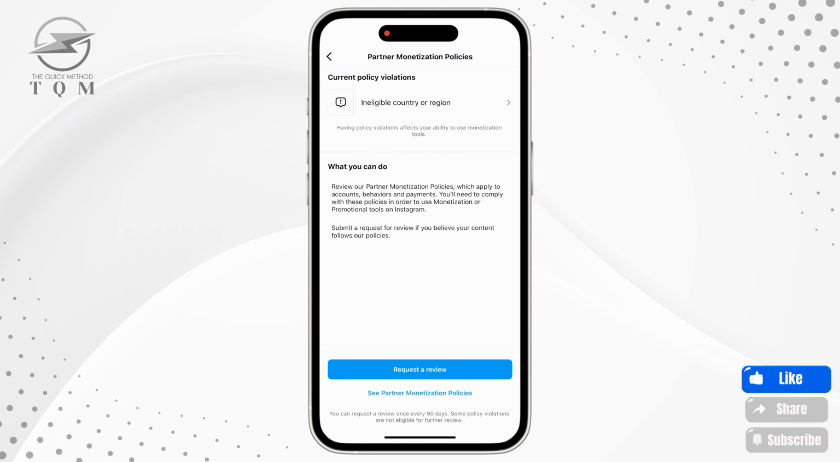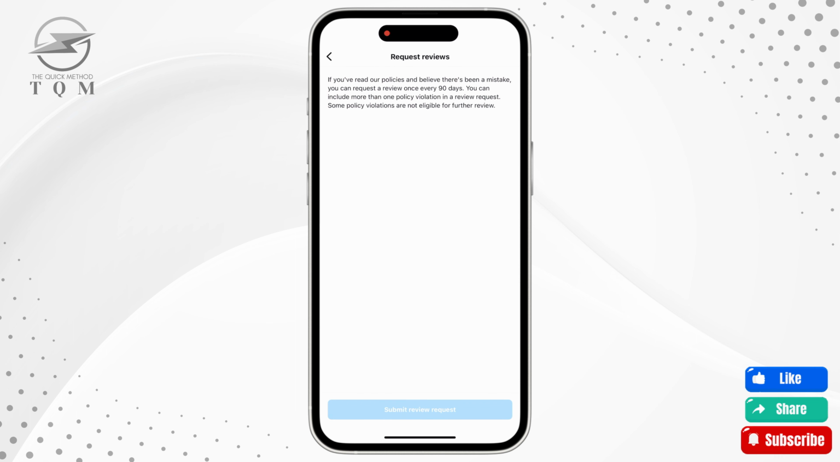Before requesting a review, make sure your profile is fully completed and that you have a solid presence on Instagram. This could mean having a substantial number of followers and engaging content. If your account doesn't meet these requirements yet, take the time to build your audience and follow Instagram's guidelines. Once everything is set, submit a request for review, and once approved, you'll be able to monetize your posts.